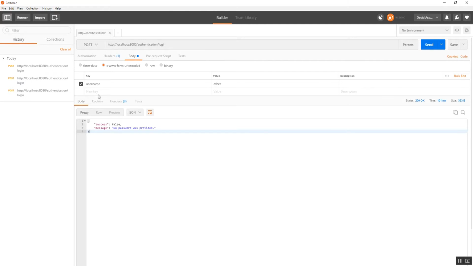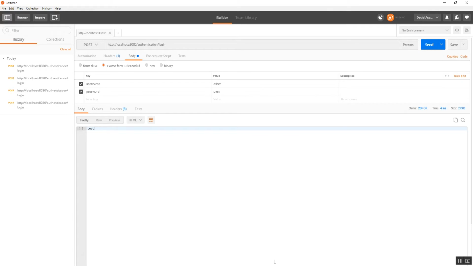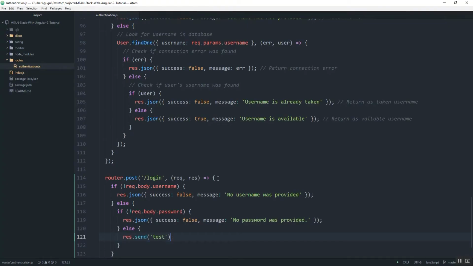Right, and then you should get that no password. Okay, and then we get the test, so we can go ahead and move on. So instead of that, I'm going to go ahead and search for the user in the database. I'm going to search by username, and then I'm going to use the username that was provided, but I'm also going to lowercase it just in case.